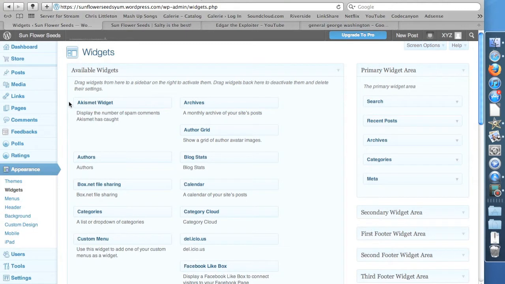Probably the coolest and most customizable aspect of your entire site will be the widgets, right here. The way to get to it is under Appearance. You just click Widgets and it takes you right to the screen.